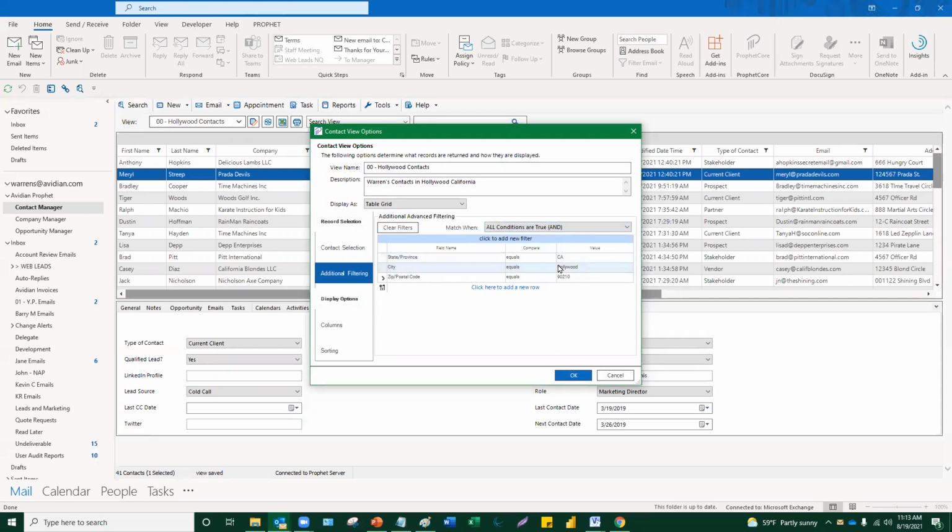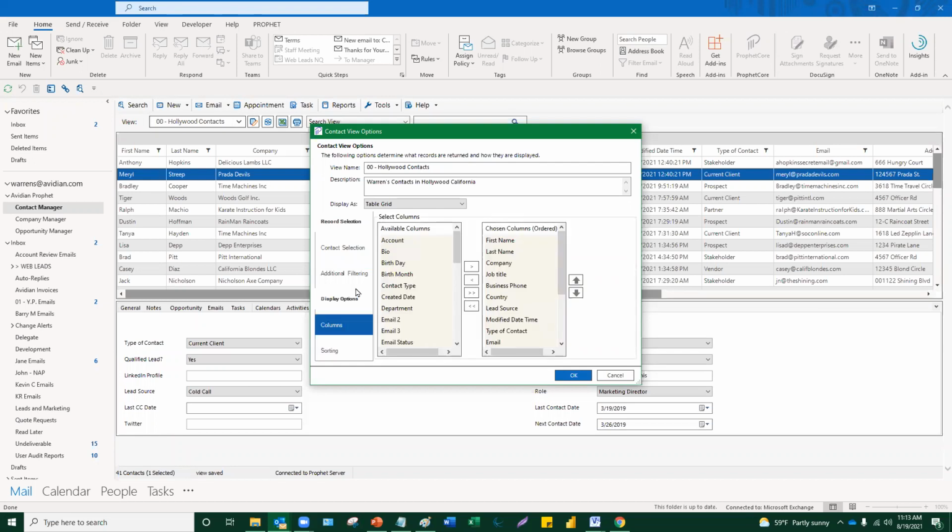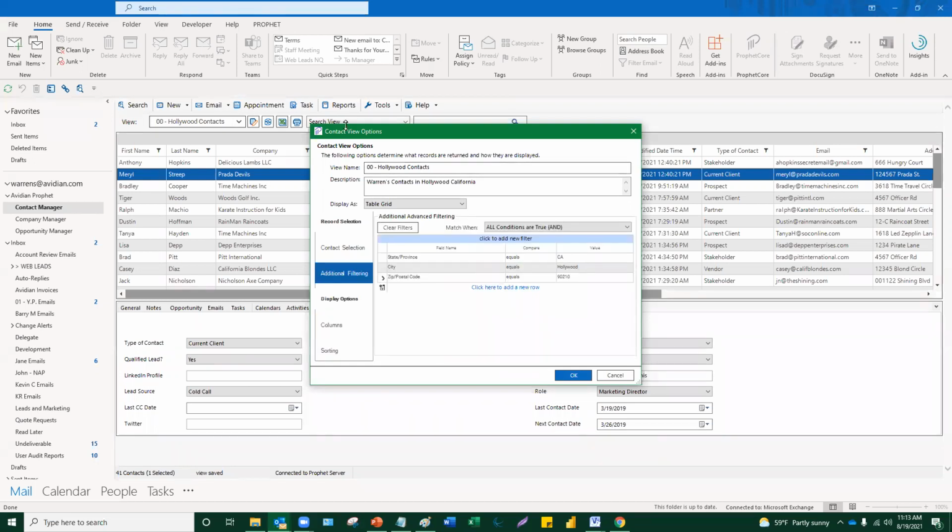So the criteria are that all contacts that match all three of these filters are going to be displayed in that list. Pretty cool. If you made it an or filter, that would mean anyone that's either in California or Hollywood or the 90210 zip code would be displayed, but that's not quite as useful usually as a filter. So we usually will choose the and filter if you want to have a very granular filtered list. You can also add columns here. You can change the sort order of the columns automatically. So this is just your view setup.